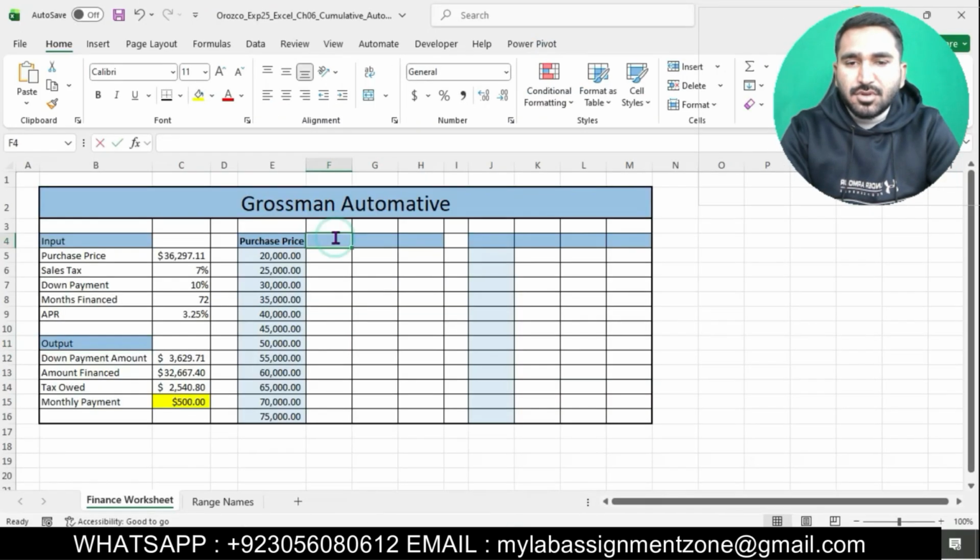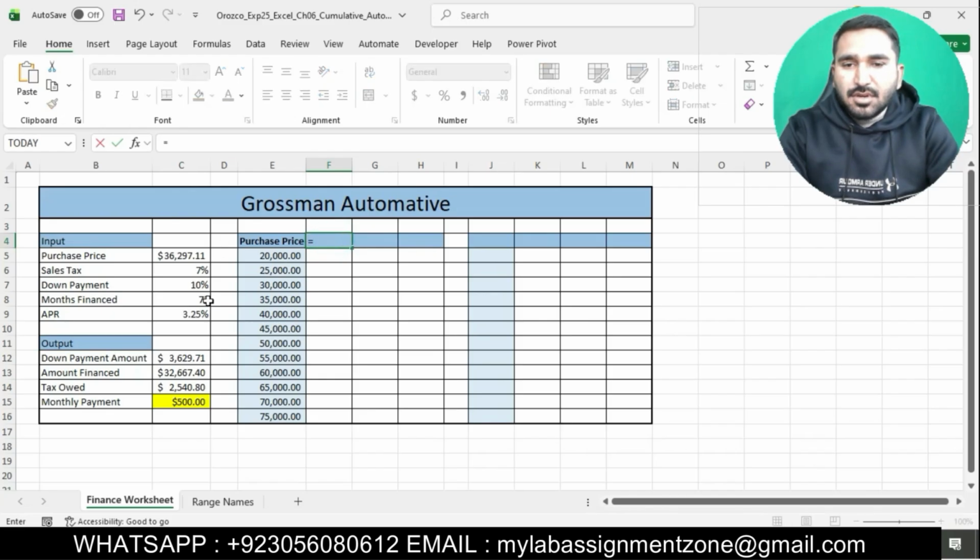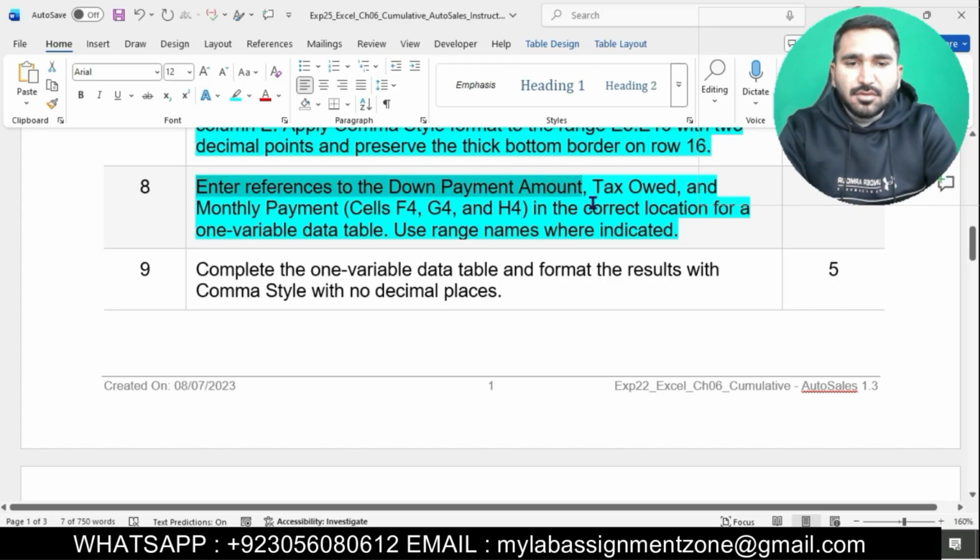Press equal to in cell F4. Okay, we will click on cell C7 for down payment, tax owed, and monthly payment.